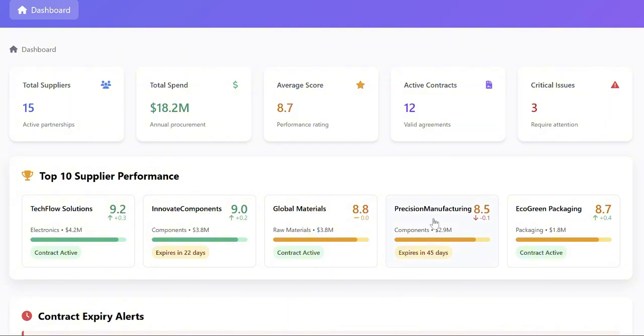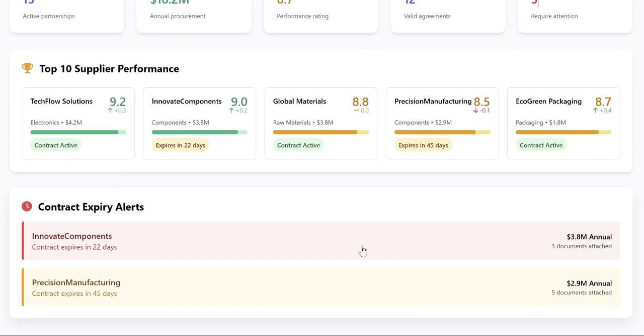Precision Manufacturing. Just beneath here, we can see the contract expiry alerts, helping you prioritize renewal before it's too late. For example, the first one that will expire soon is Innovate Components. The contract will expire in 22 days, and the total annual spend is 3.8 million. And there are 3 documents attached.